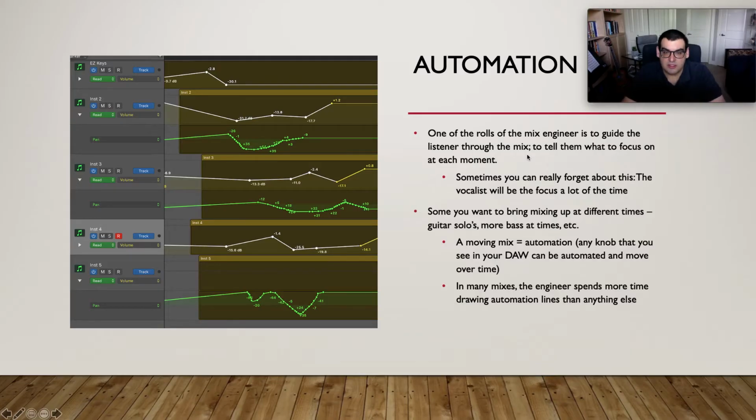So, automation. What is automation? One of the roles of the mix engineer is to guide the listener through the mix, to tell them what to focus on at each moment. Sometimes you can really forget about this. The vocalist will usually be the focus of your recording most of the time. The vocalist is usually the melody. But sometimes you may want to bring the mix up at different times. When the vocalist is not singing, you may want to bring up a guitar solo or maybe add more bass at certain times.